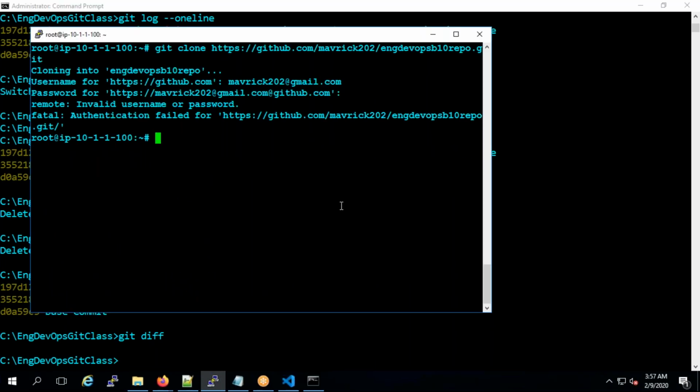If you have MFA available, you can't really log in with your key. You need to use something called a personal token, which we're going to talk about later. But right now what I want is how can I make this work. This is where we're going to use something called SSH keys, guys.